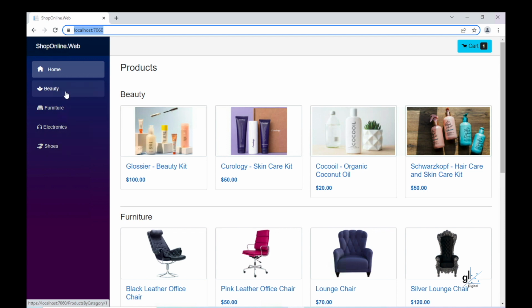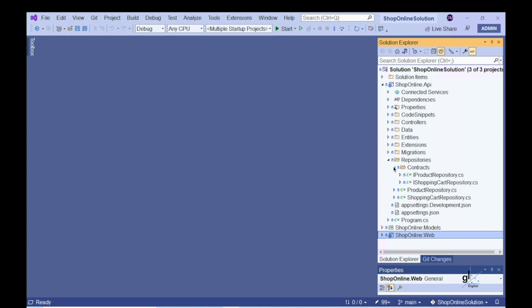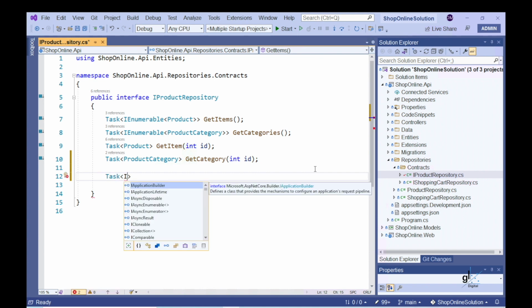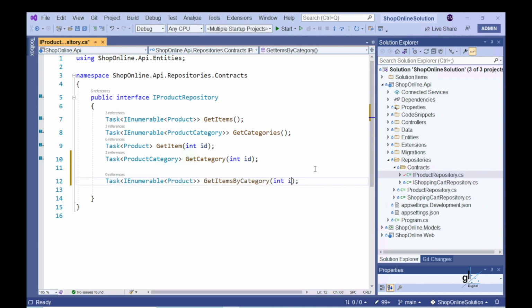Great. So let's move on to create the code for filtering the products by category. Let's go back to the ShopOnline.Api project. Let's go to the IProductRepository interface. Let's create a new method definition within the IProductRepository interface. The code that we'll implement for this method will be responsible for retrieving a collection of product data that is related to a particular product category. So let's implement the code for the method that we have just defined within the ProductRepository class.